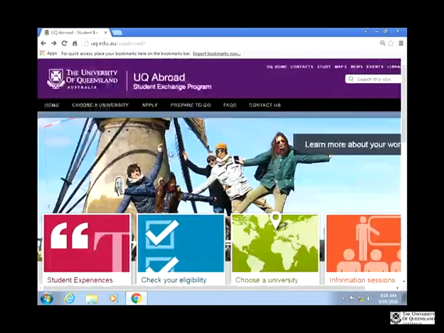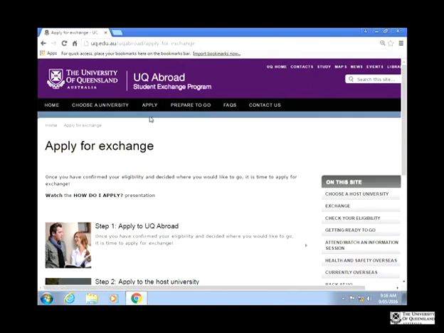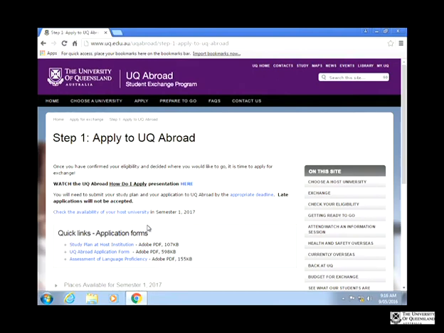Back on the home page, once you have decided upon your top 3 preferences of host university, it's time to fill in the UQ Abroad application form and study plan. Please find the documents here, in the Apply button. Apply to UQ Abroad. Please open up the UQ Abroad application form.